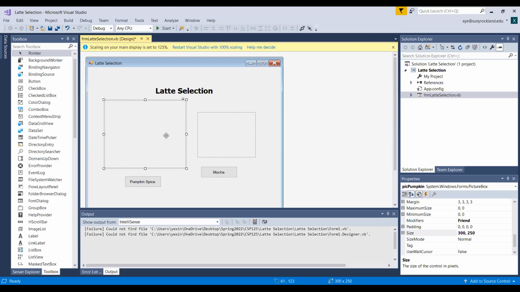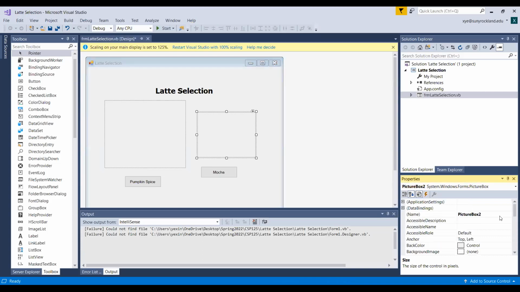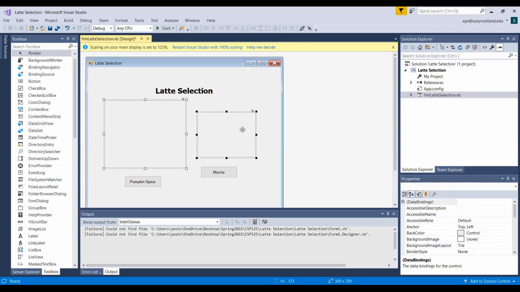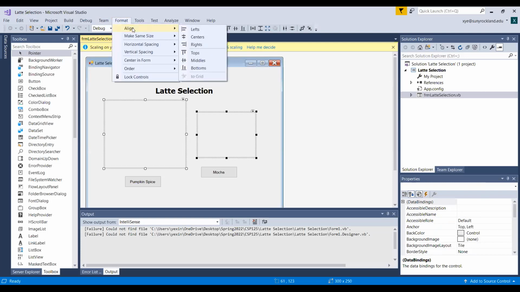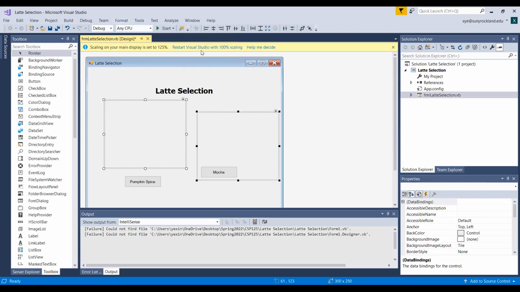The next one, as you know, we're going to have to modify this one too. First of all, you change the name. So instead of picture box 2, you go to the top of the properties, double click, and give it the name PIC mockup. Now you want to make the same size, right? So you can click this one, hold the Control key, and go to Format, Align. First of all, make them both the same size.